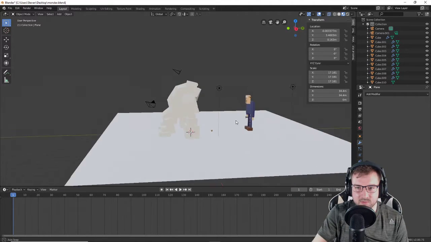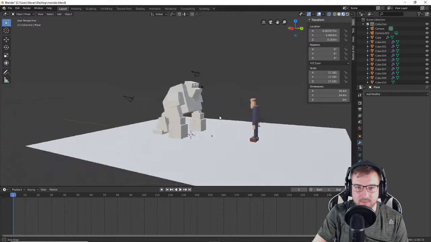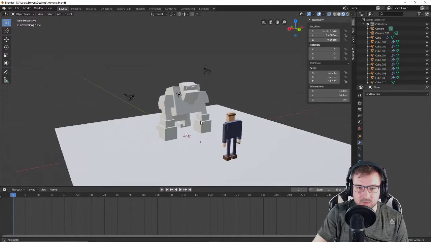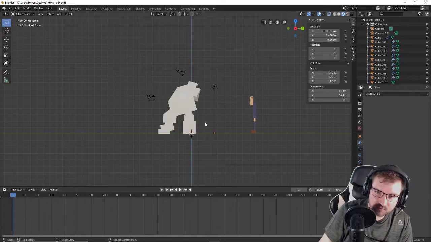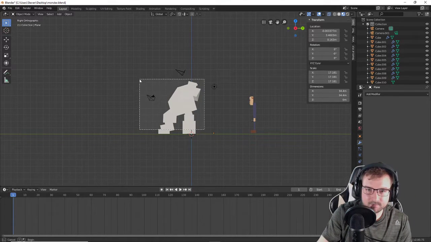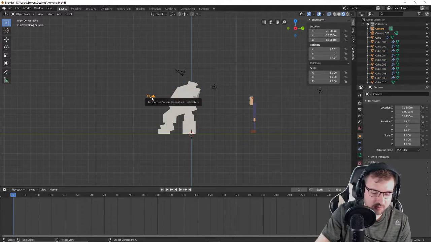Alright, so we got the monster, we got the man. Now I just gotta color my monster. I want to go with a nice dark purple, I think. Go with the side view to grab him. Let's get the camera out of here. We don't want the camera.